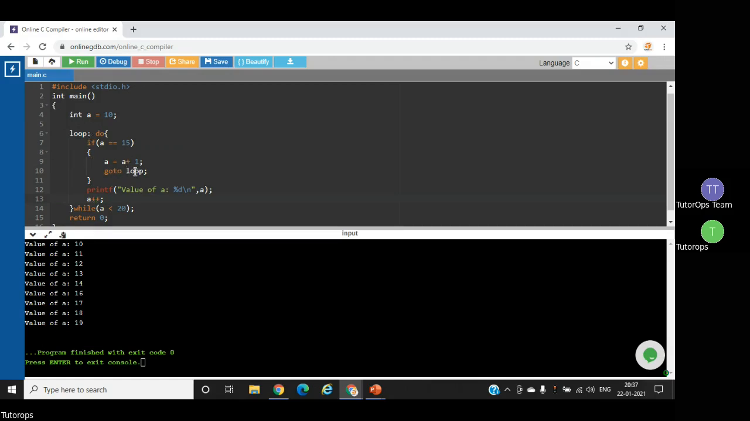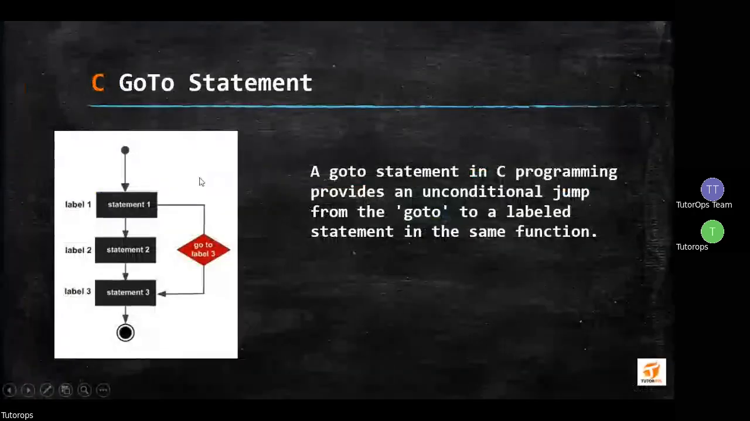Means when it is firing goto loop, it is coming back to line number 6 again, and then again it is coming to line number 12, because this condition is not satisfying, because now a is equal to 16. So it is not satisfying. So it is coming again to line 12, and it is printing the 16 value. So this is how goto will work with a label statement.